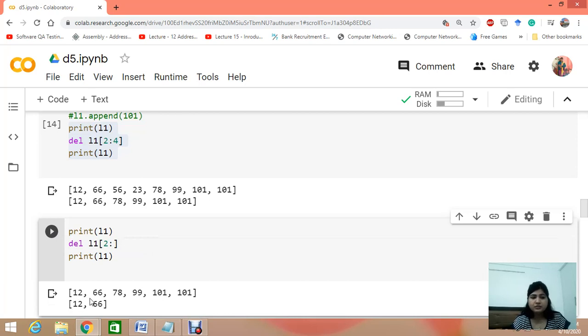The remaining list, L1, was earlier 12, 66, 78, 99, 101, 101 two times, and now we are deleting from the second position onward. Here the 0th index is first and 78 will be the second index position. From there, all the elements have been deleted, right?